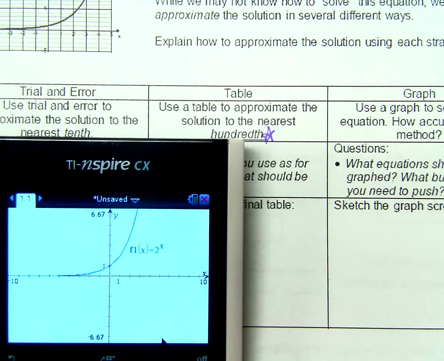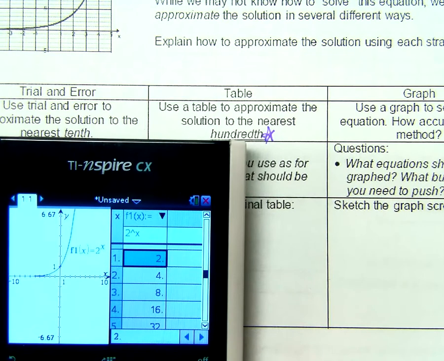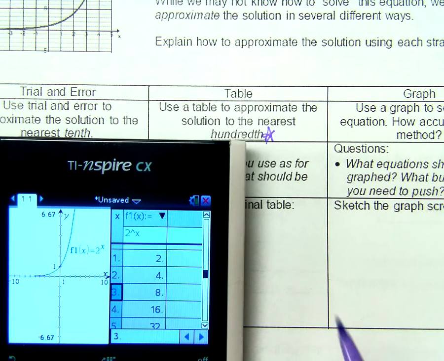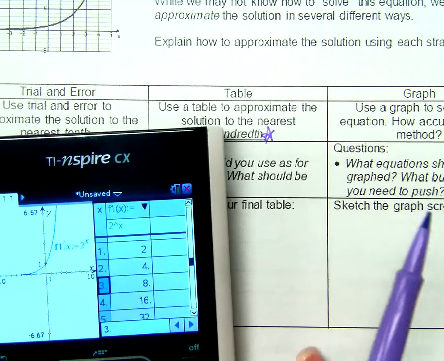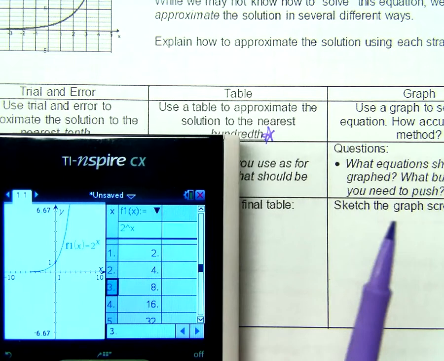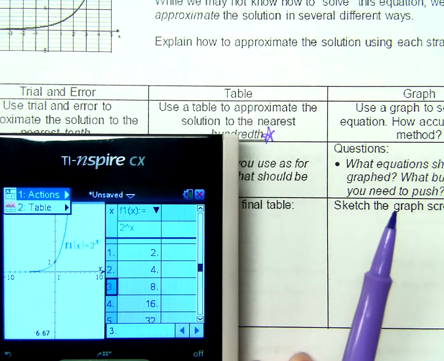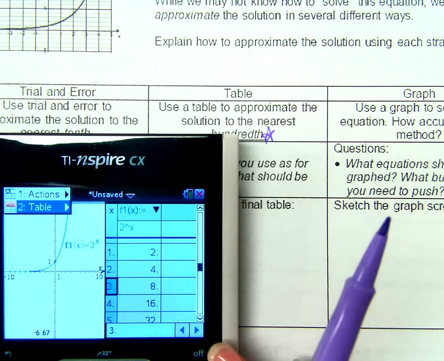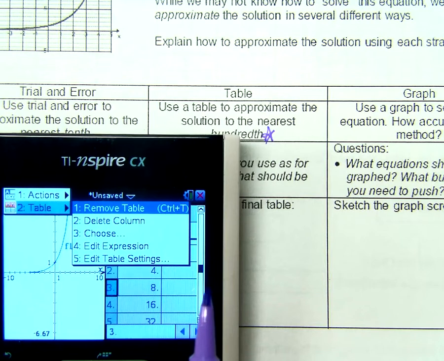I'm looking at the table, so I'm going to press Control T. Except I have a problem. How's my table counting? By ones. What kind of answer do I need? I need to 100th. So I need to go where? Where do I need to go? Menu. Table. Very good. Edit table settings, number 5.